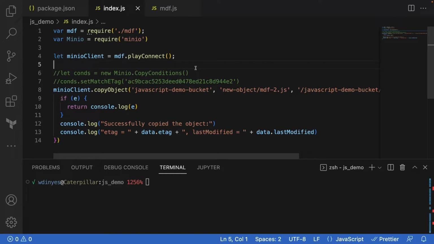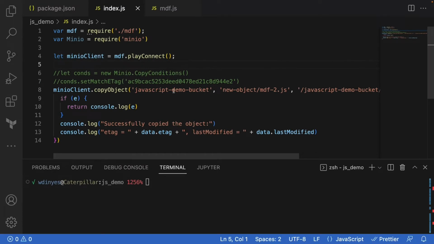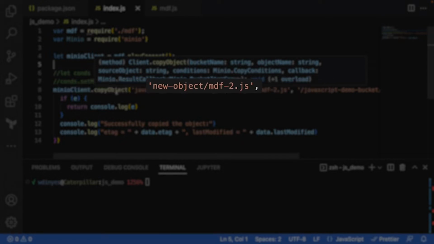As usual, we're connecting to our play.min.io sandbox using the MinIO demo function playConnect. So let's take a look at our copyObject method. The copyObject method takes a bucket and an object name. Both of those are the "to" part of the copy. We're going to be copying to the JavaScript demo bucket, and the object name is going to be new object slash mdf-2.js. So I'm actually adding a prefix in here as well.